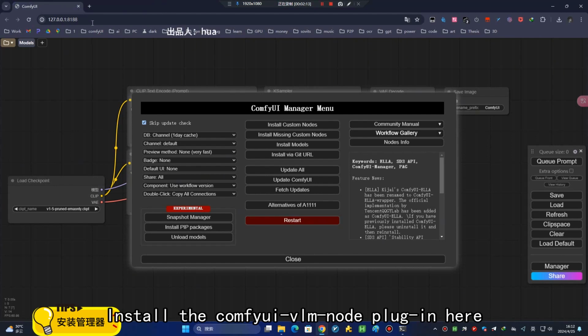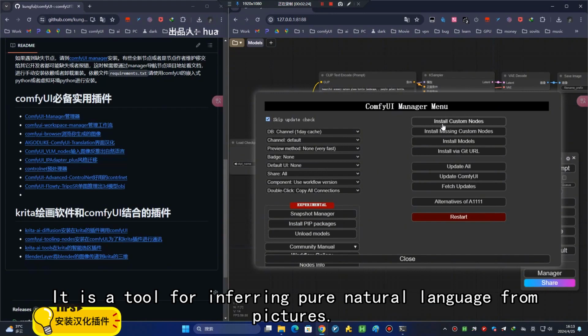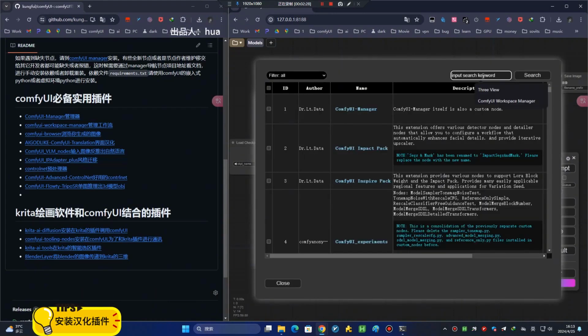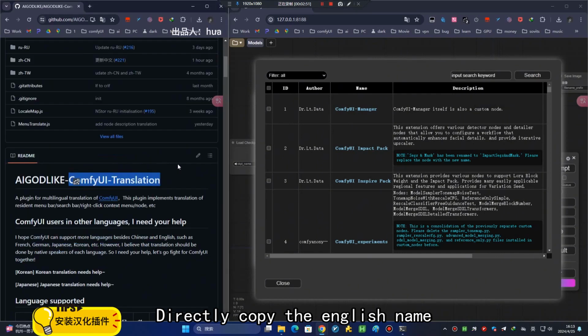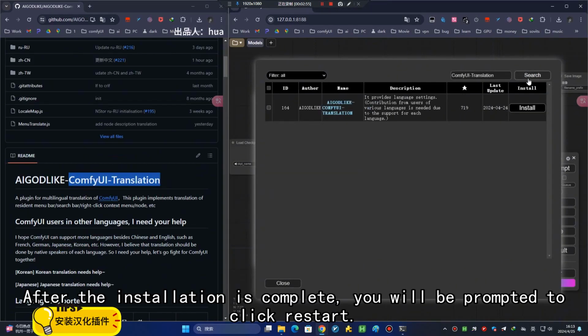Install the comfyUI Florence node plugin here. It is a tool for inferring natural language descriptions from pictures. This plugin can use the Llava model. Directly copy the English name. Paste it in the plugin installation manager. Click to install. After the installation is complete, you will be prompted to click restart.